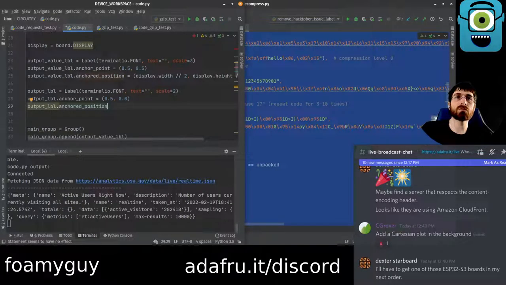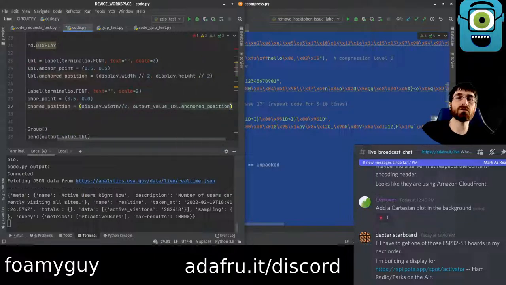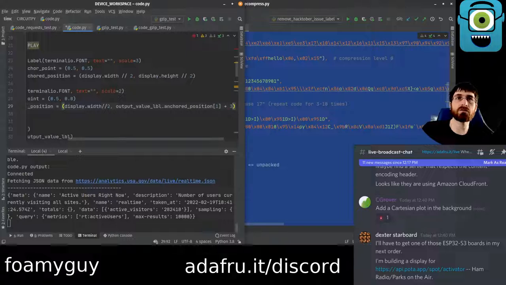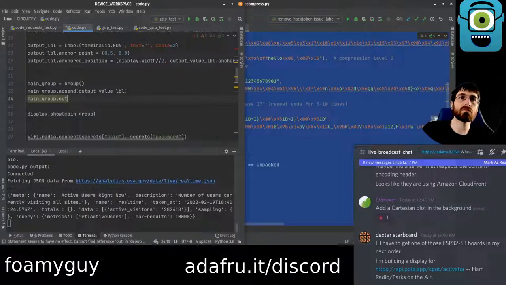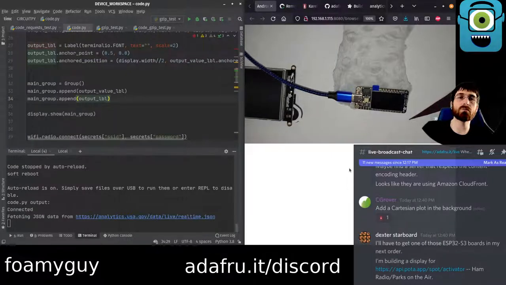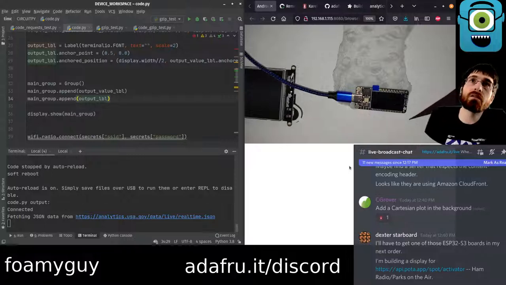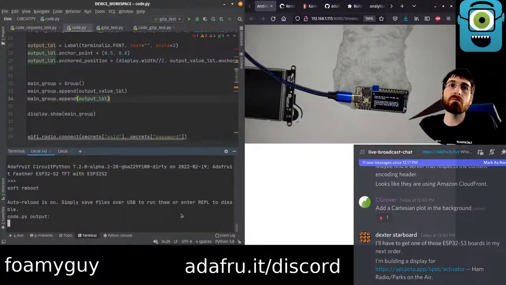And then we'll go still halfway. But then for this, we'll go right below the previous one. So output value label dot y... no, dot anchor position one, and then plus just a couple of pixels. And then add that to the main group also. I think this will give us two labels, one smaller than the other, but both centered horizontally, and one a couple of pixels down from the other. Maybe we should move the top one to where it's not halfway down the screen. It should be a little bit further up now, maybe, since we're going to have two.